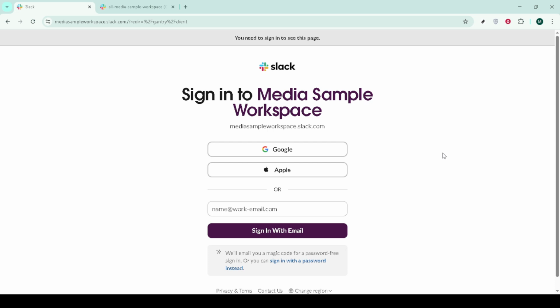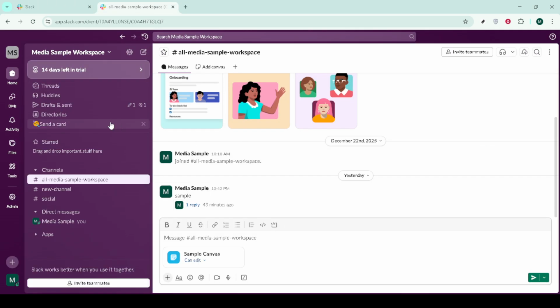First, open Slack and sign into your workspace. Make sure you're on the desktop app or web app so you have full access to Lists. Once you're in, look to the left side of your screen where Slack shows your channels and tools.